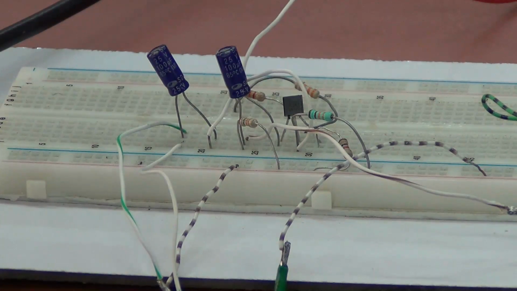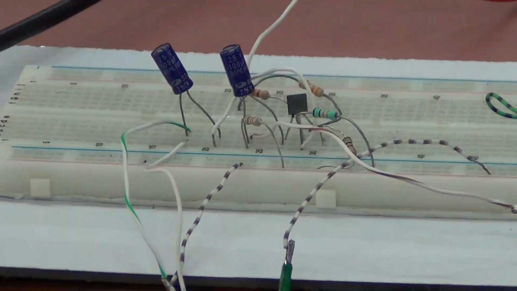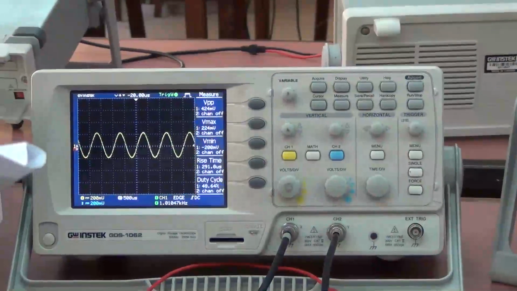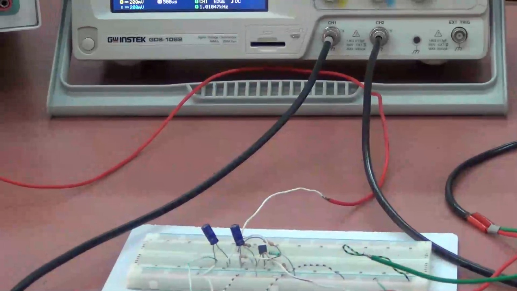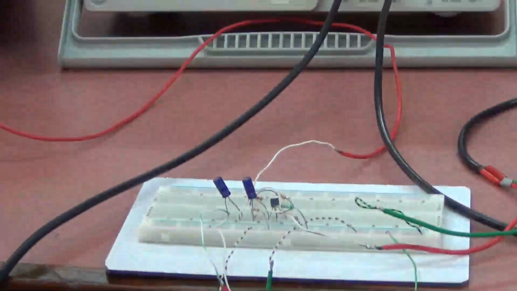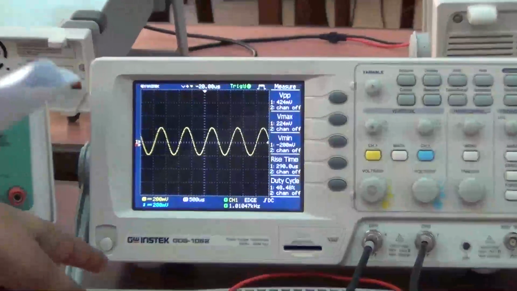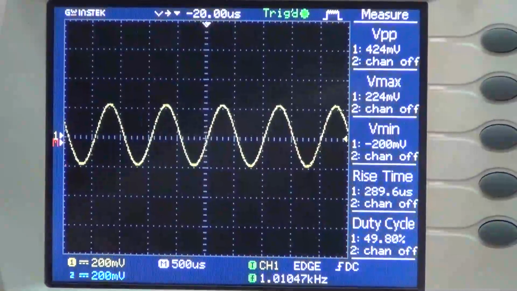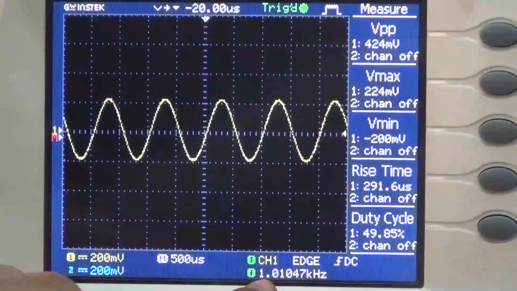We will now connect the coupling capacitors and the load resistor. Then we will adjust the function generator to obtain a sine wave of frequency 1 kHz and amplitude 200 millivolt. Now we will connect the function generator output to the base of the transistor via a coupling capacitor. So here is the input waveform. The amplitude is 200 millivolt and the frequency is 1 kHz. Now we have to obtain the output from the collector terminal via a coupling capacitor.